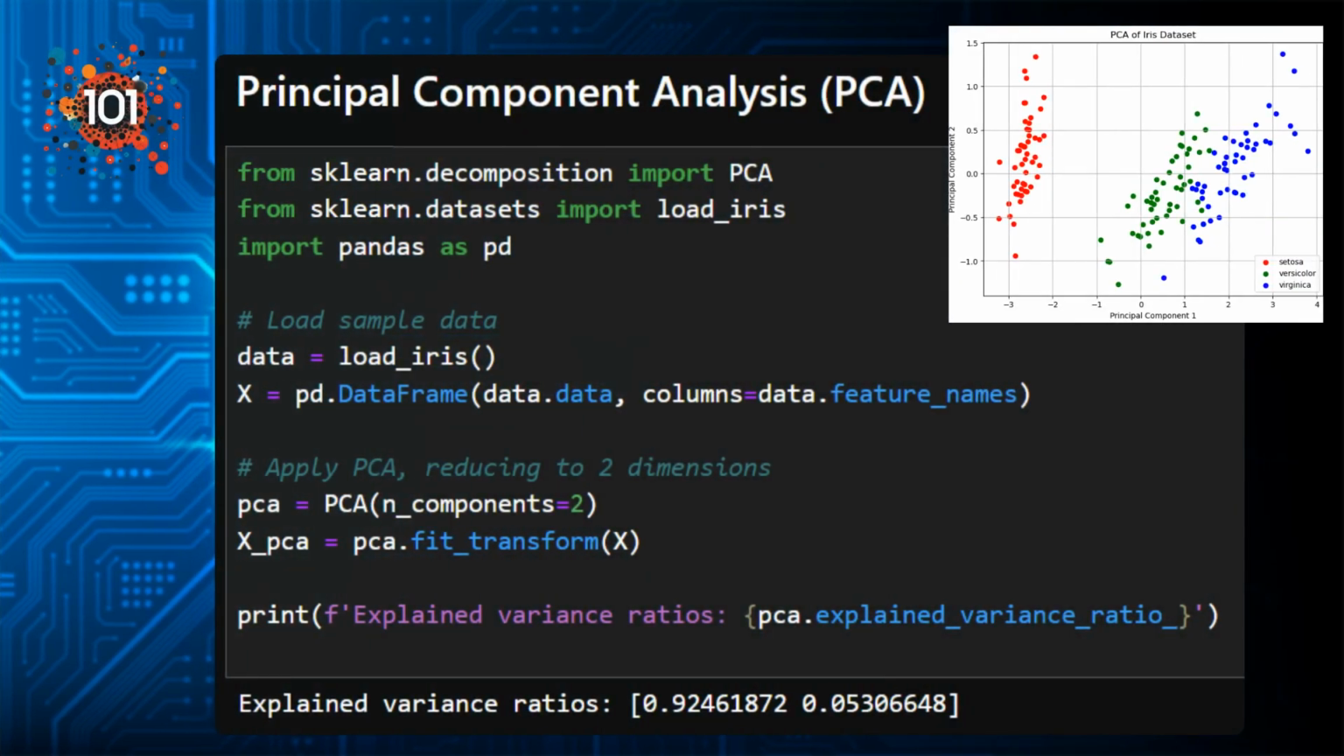In this example, we apply PCA to the famous iris dataset, which consists of 4 features. By reducing the data to just 2 dimensions, we can visualize and analyze the relationships between different species more easily. The explained variance ratio provides insight into how much of the original variance is retained in these 2 principal components, indicating the effectiveness of our dimensionality reduction.